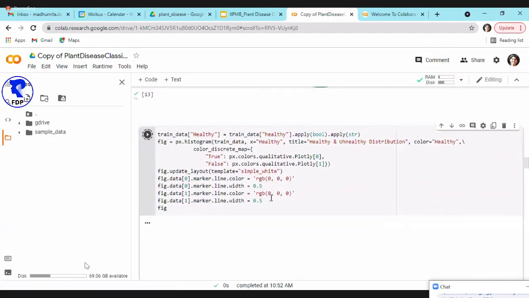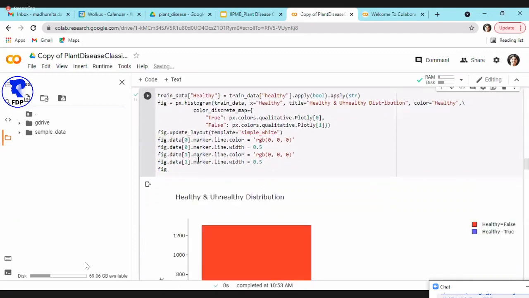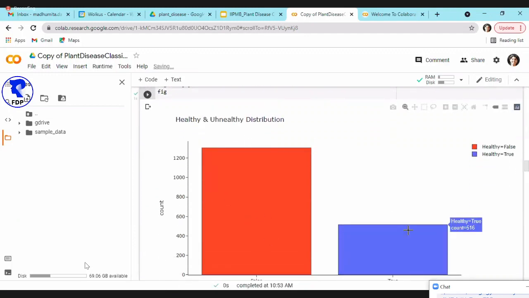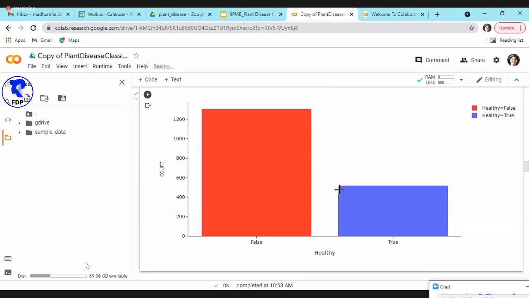Let's see this code. It will display the distribution of healthy and non-healthy plants, because there are 3 different disease classes: rust, scab, and multiple. So you have more unhealthy leaf images versus healthy leaf images.